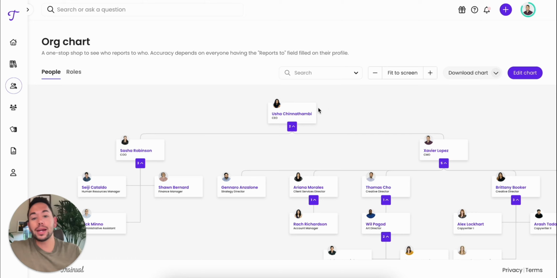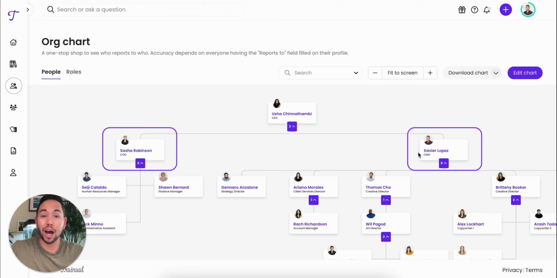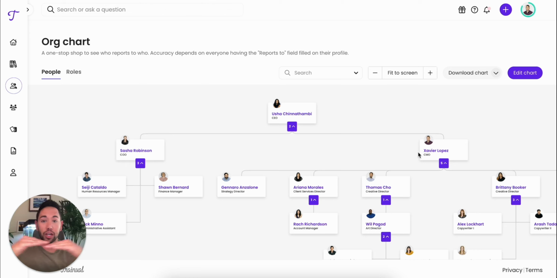So as you can see here right now, we have Usha at the top of our org chart, and you have Sasha and myself reporting to Usha. But let's say we all wanted to have ourselves aligned on the same level as partners at the top of the org chart. That's an easy way to do.